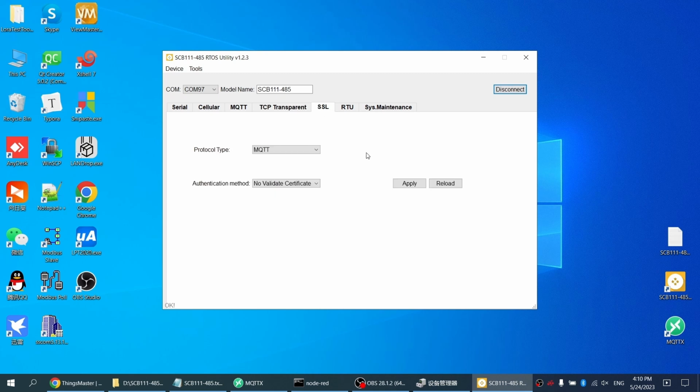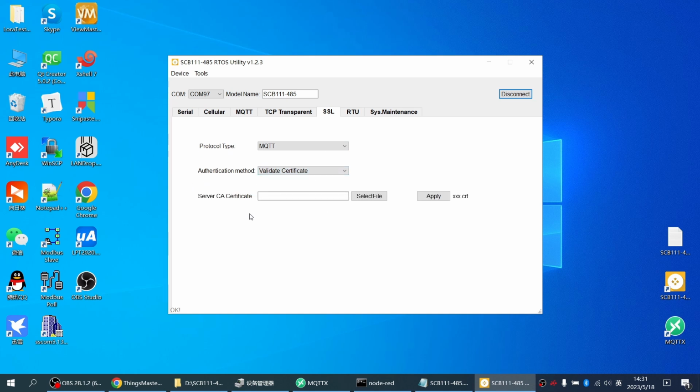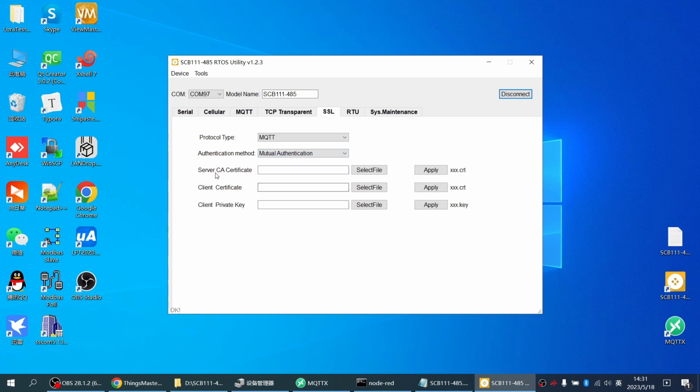On this page, you can set the authentication method for the protocol tab. Protocol tab can select MQTT, HTTP, and TCP. Authentication method can select no validate certificate. Select validate certificate, you need to upload the server CA certificate and select match authentication. Need to upload the server CA certificate, client certificate, and client private key.